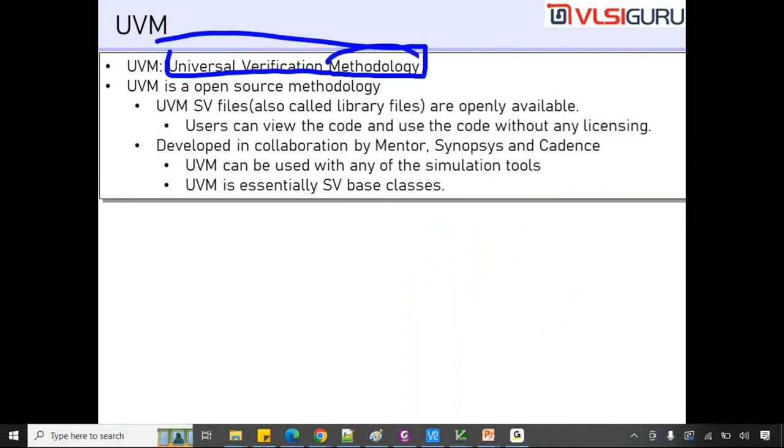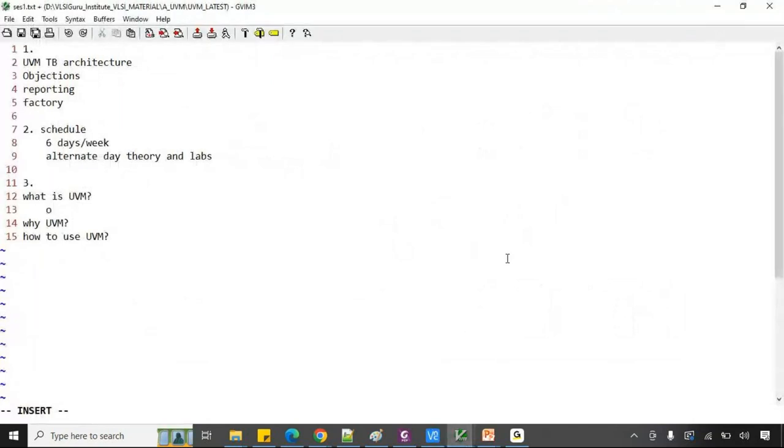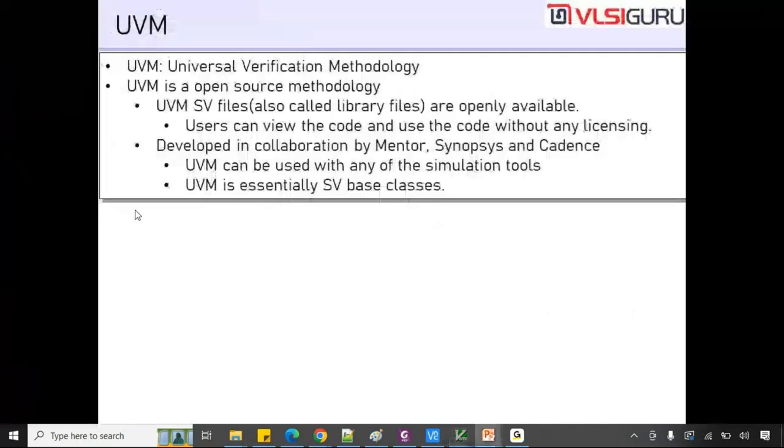Methodology means what? Can someone tell me what you understand from the term methodology? When I say methodology, what exactly does it mean? Process. It refers to the process that needs to be followed. So it basically tells that universally, across the world, there is a process that needs to be followed by everyone, so that everyone is in uniform, everyone is in sync.